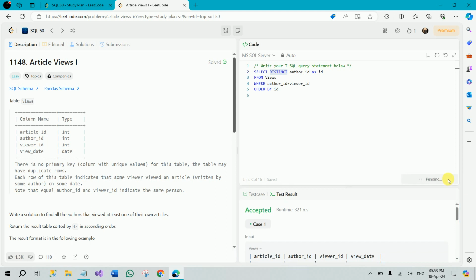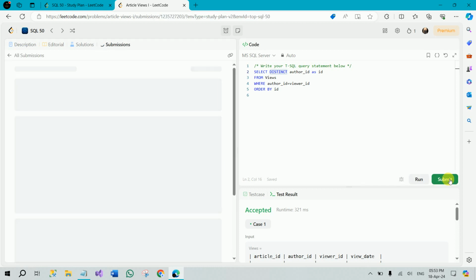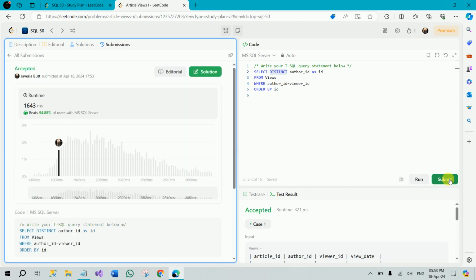Now let's submit the solution to see if it passes all the test cases or not. Okay, so yes, we have passed the test cases and we have beaten 94.88% of the users with MS SQL Server. That's really great.